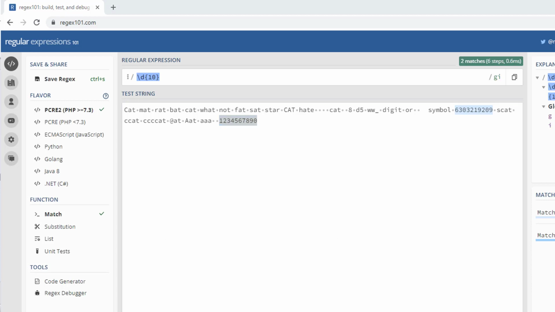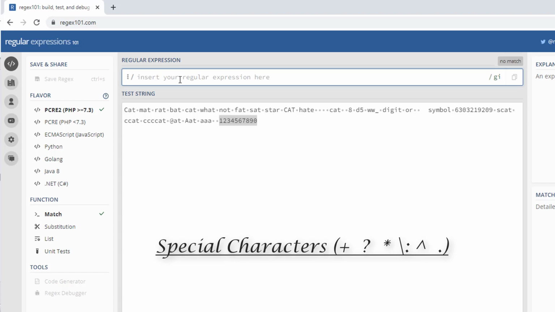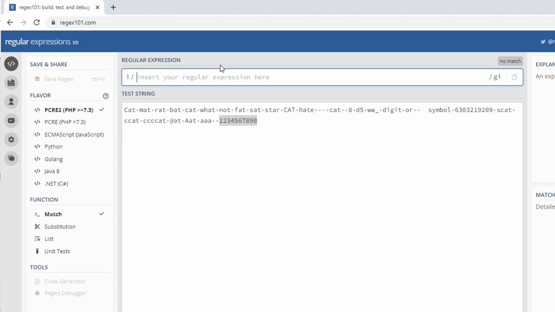All right. Now, proceeding further, we have special characters. Special characters take us a step further into writing more advanced patterns, such as plus, question mark, star, slash escape character, caret notation, and dollar notation. Let me explain them to you one by one.